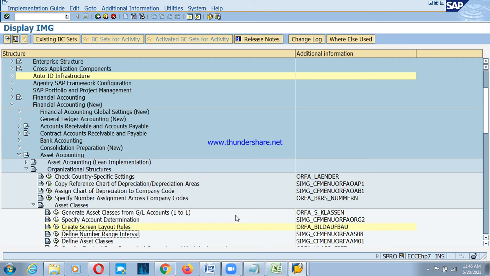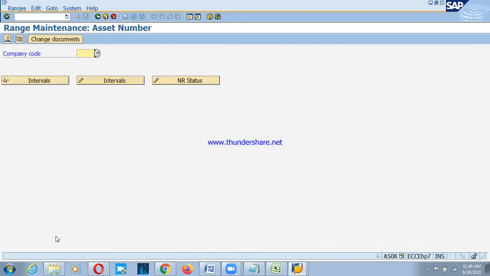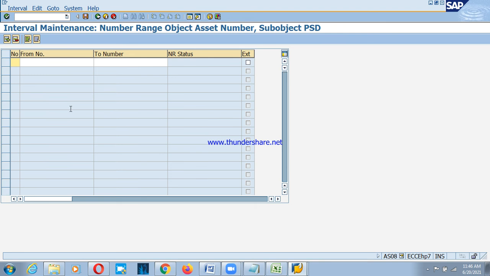Next one, define number range intervals. To maintain the subledger, I need to create number ranges. So define number range intervals. T code is AS08. The company code PSD, change intervals, and I'll give 01, 1000 to 1999.